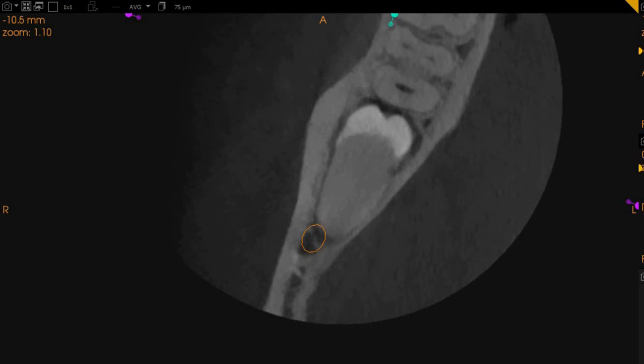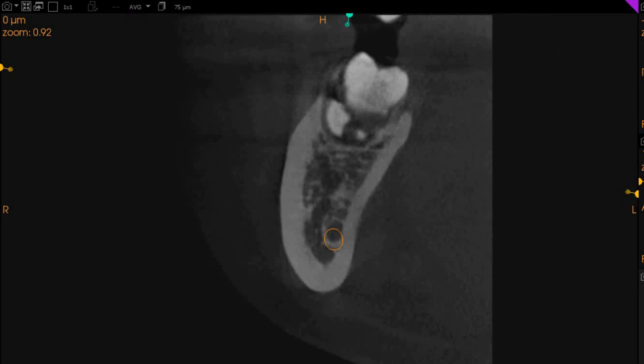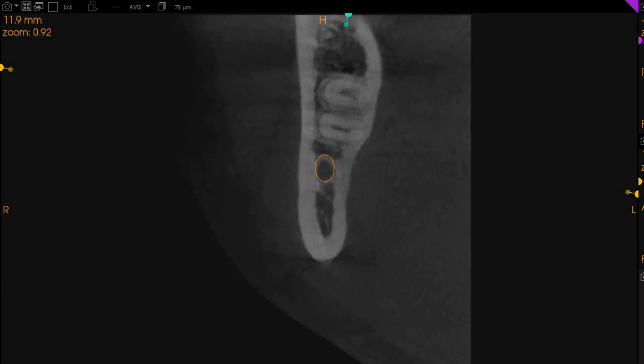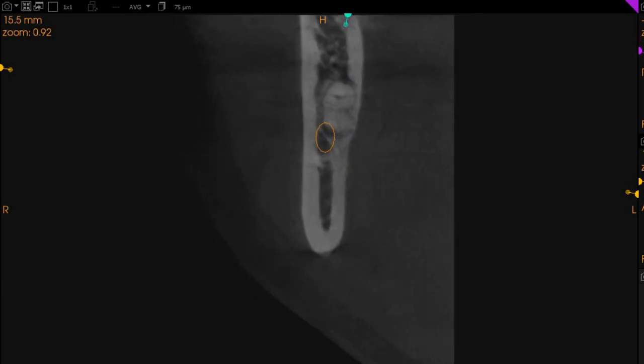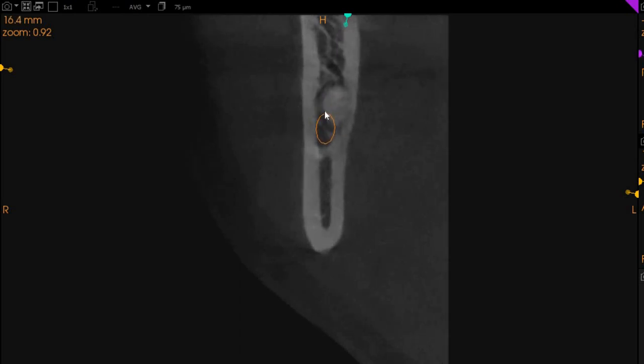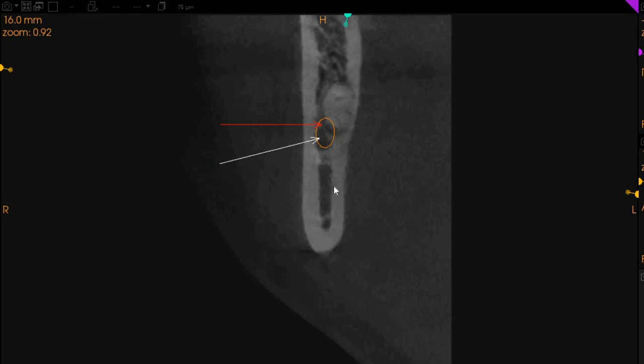Now moving to the coronal view. So here you can see the crown portion. Here you can see the inferior alveolar nerve ascending, and here you can very clearly see that the apex of the wisdom tooth right there is compressing the inferior alveolar nerve. There we go.